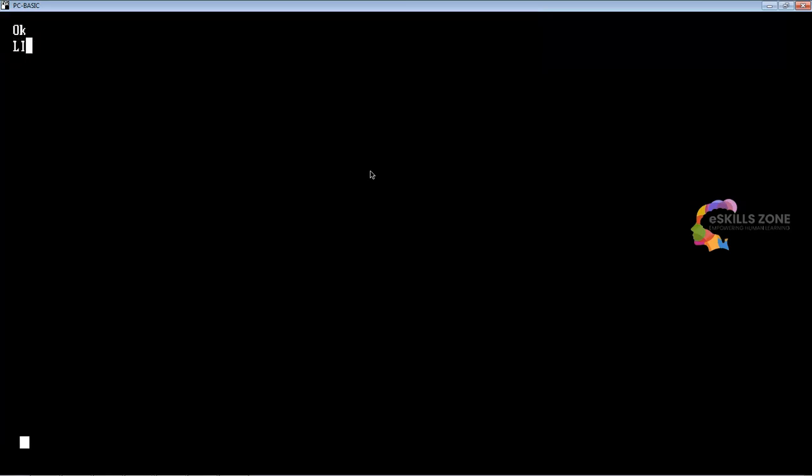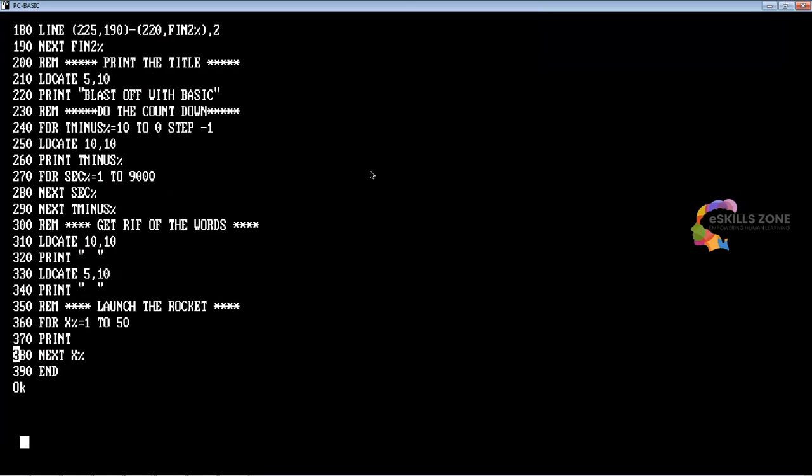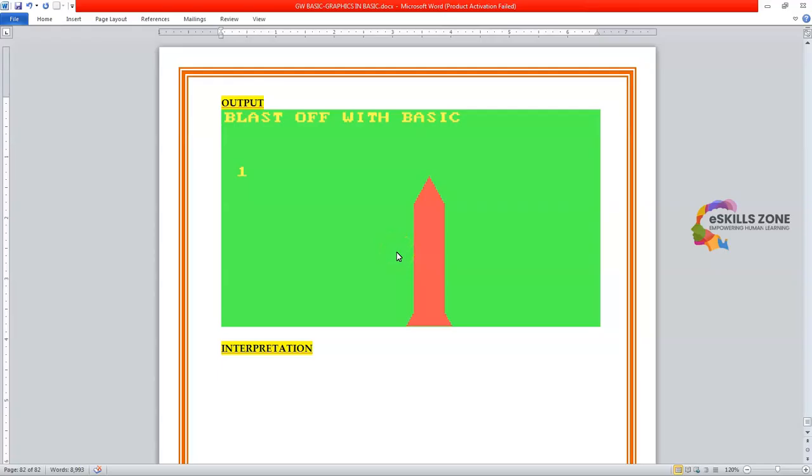We will now switch to the text area. We will discuss the interpretation over there, viewers. Now we will discuss the interpretation of this program. We have added a few lines, so we will discuss all these lines which have been added into the program, and this is how we can count down and launch a rocket with the help of these lines.